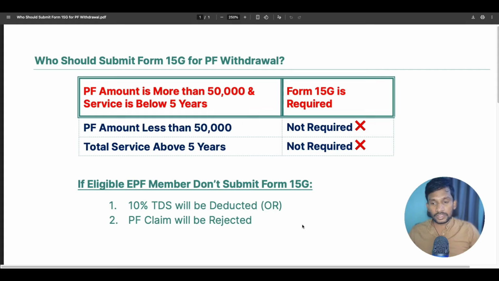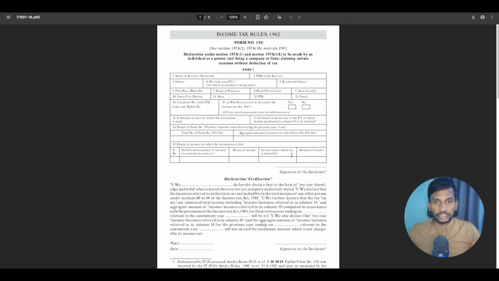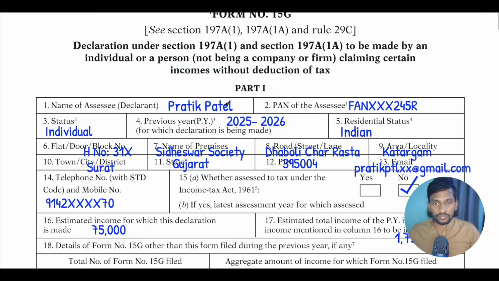But in some cases, they will deduct 10% TDS from your EPF amount. So in order to avoid EPF claim rejections and TDS deductions, it is better to submit Form 15G if you are eligible. I will give the download link of Form 15G in the video description below. Just click on that link and you can download the PDF of Form 15G from the official Income Tax Department website. Let's see how to fill Form 15G.